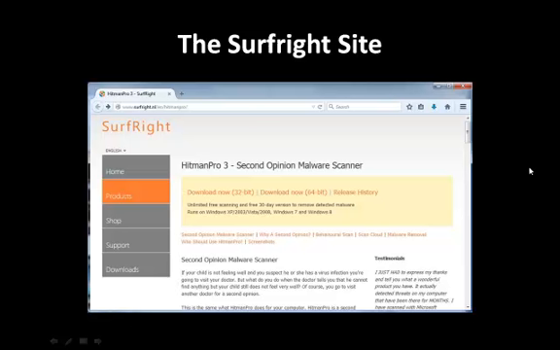Now you have two options for downloading the software. One is a 32-bit version, the other one is a 64-bit version. Now technically the 32-bit version should still run on a 64-bit system, but if you do have a 64-bit system, you're going to want to use that version because it'll operate faster and more effectively for you.